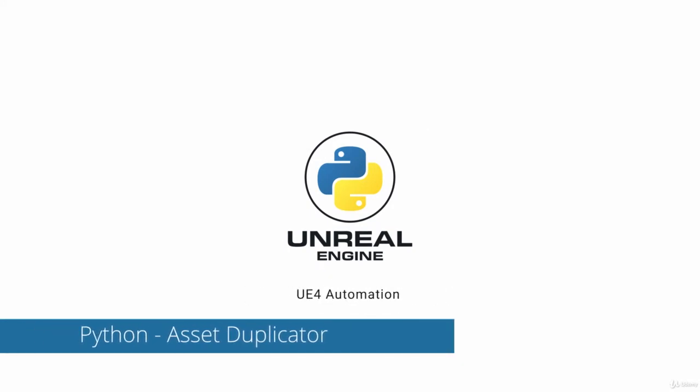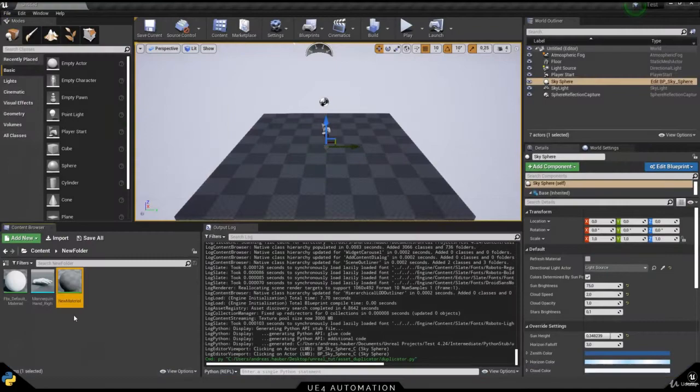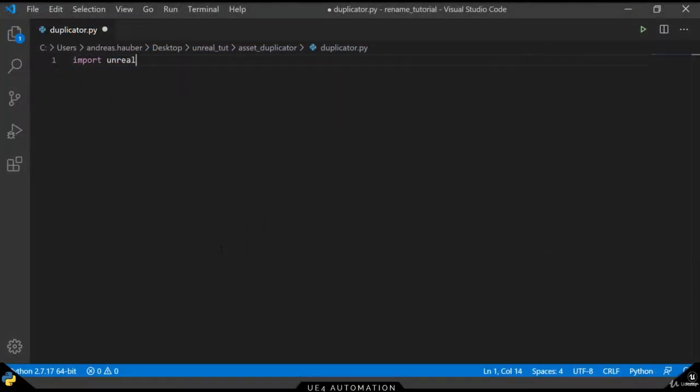Python scripting in the Unreal Engine. This time we're going to create an asset duplicator that will duplicate the selected item several times. For example, if we select this new material and we run our script, we want to have several copies of it. So going back to the Python script, we start by importing Unreal into our scope.